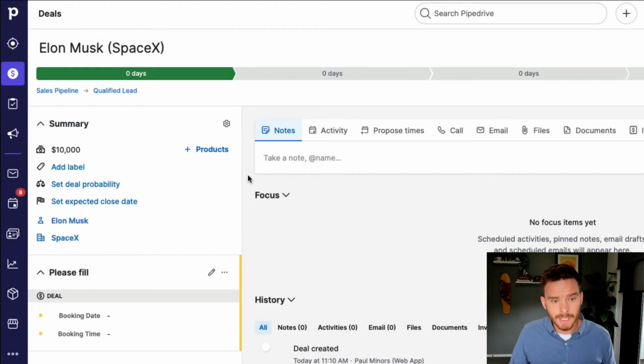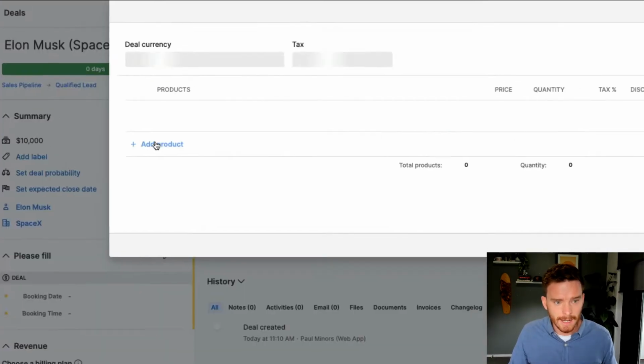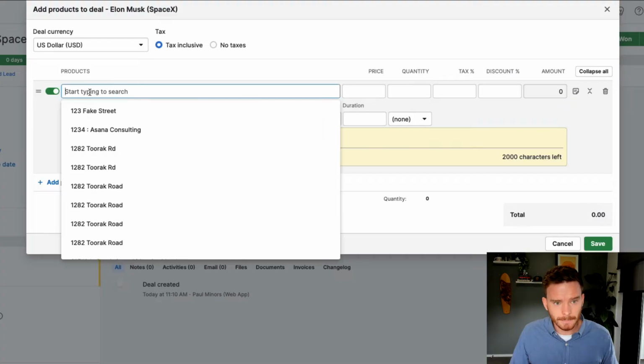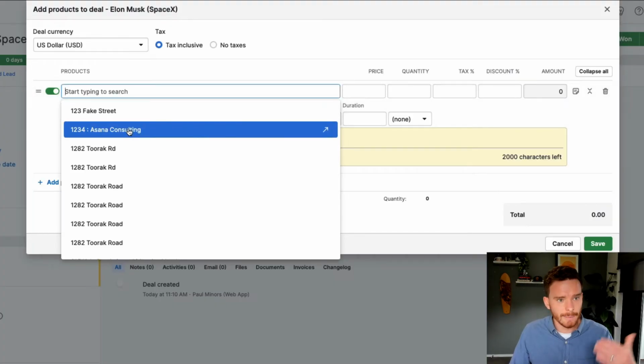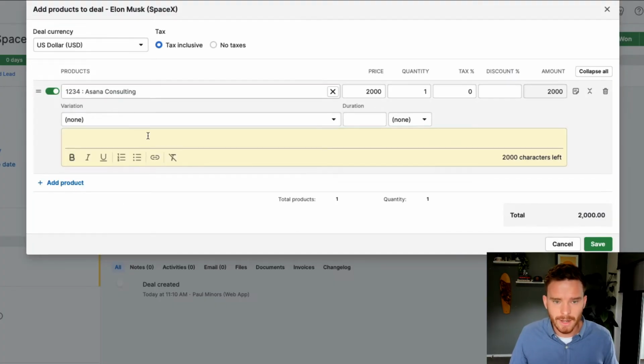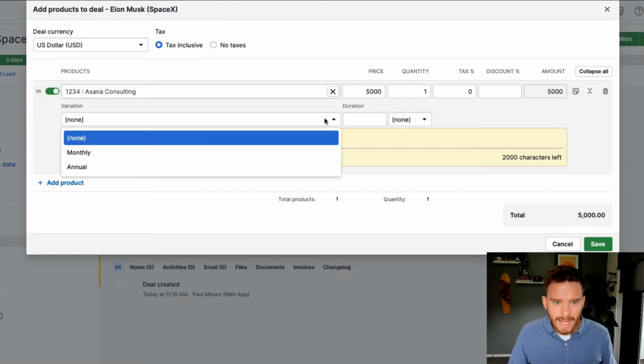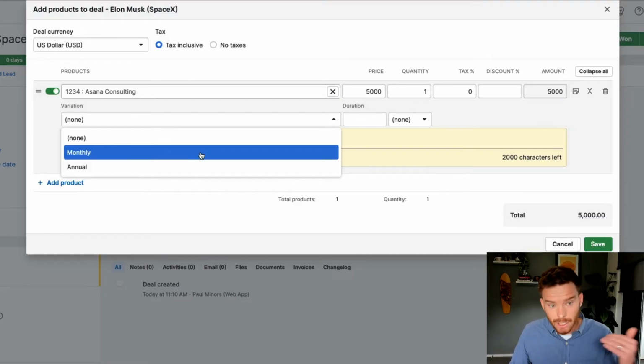If I want to be more specific, I can add products to my deal. So the products we can set up in the products tab over here. And when you have products or services set up, I can add a product. I can then start typing. So let's say I'm helping Elon with Asana, which is another service that we provide support on. Maybe this is going to be a $5,000 job. You can set up various variations of products if you have different sort of packages that you offer.